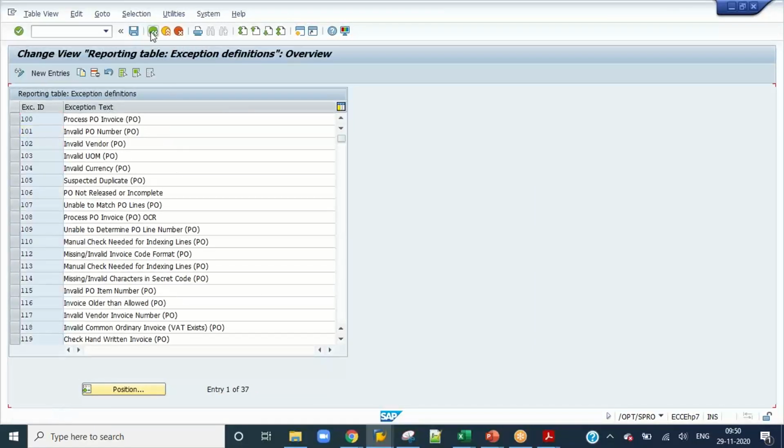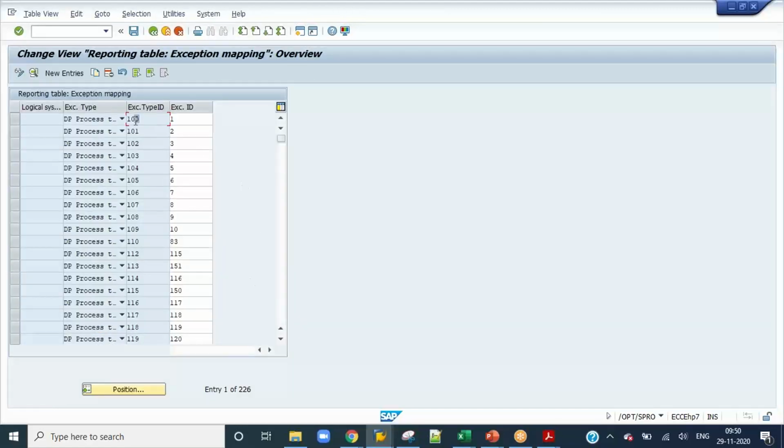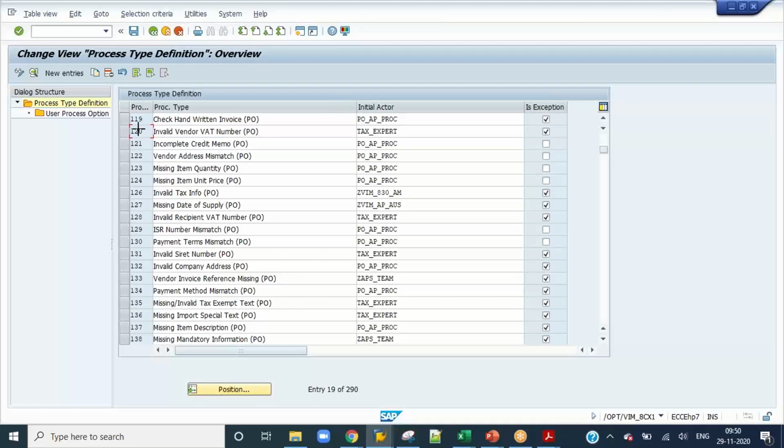Once you do that, come back here under exception maintenance mapping. Here you provide the same exception ID as your process type, the same process type number. First of all, delete everything. This is for central reporting purpose. It will send it to your BIW. Same process type number as exception ID, so you will have clarity on what is missed or not missed, and accordingly you can work on those.